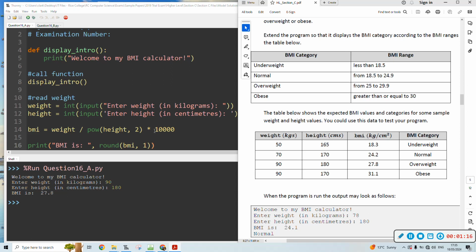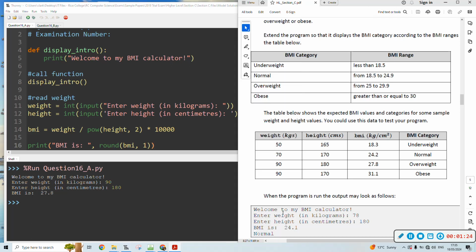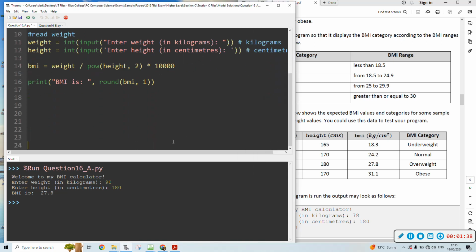So what we're going to do here is a little if statement. Let's have a look at the sample output here. Welcome to my BMI calculator, we're already doing that. Enter your weight, enter your height. You're being told what your BMI is as well, and then you're told what category you are. So we need to go after the print statement here and use an if statement.